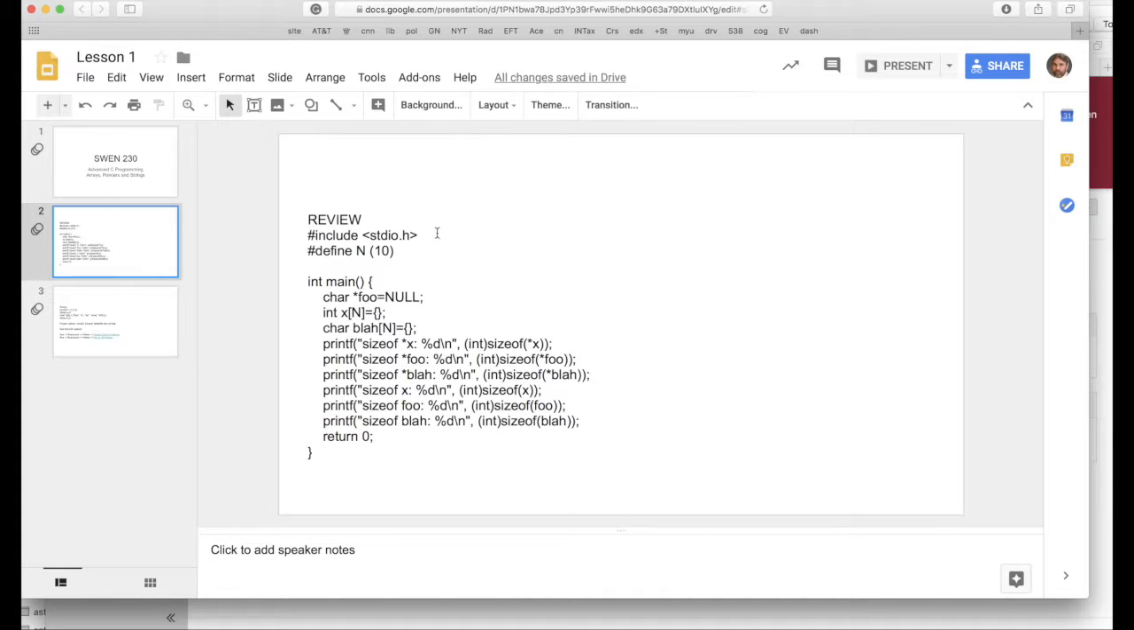All it does is declare some variables. It doesn't really do anything, but it does run the sizeof function many times to look at the size of things. And it also uses printf to print out the result of the sizeof function. So let's talk about that.